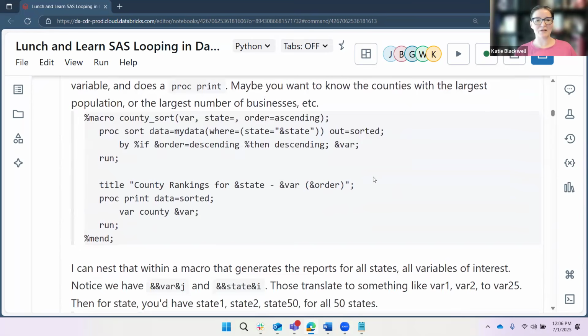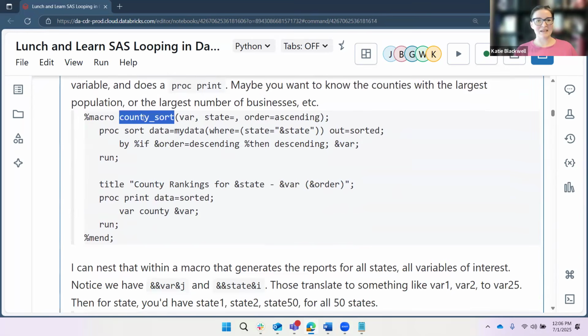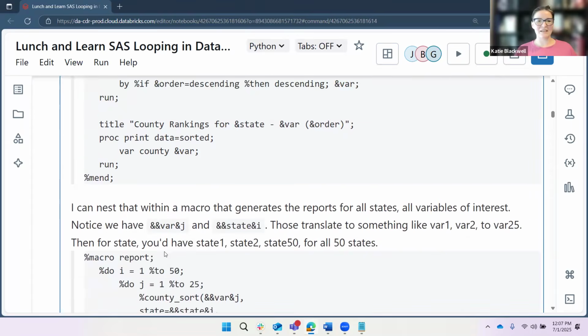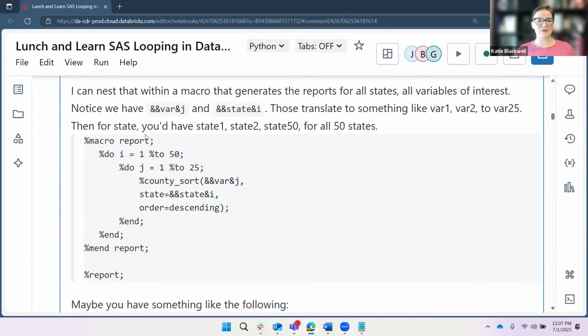So this macro, I'm going to say that we have a macro called county sort. And it takes one of those variables that you saw. It could be population, percent under 18, and so on. And then one state at a time. And then order equals ascending as a default. Then we sort the data and then we print the data. So let's say that is something like what it does.